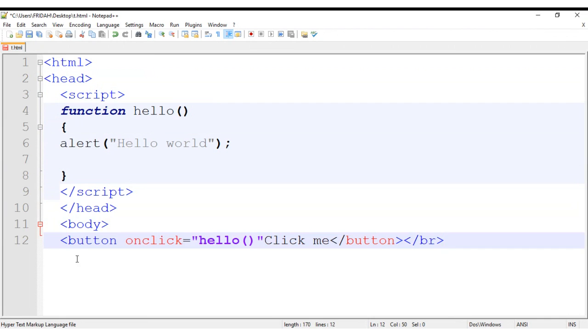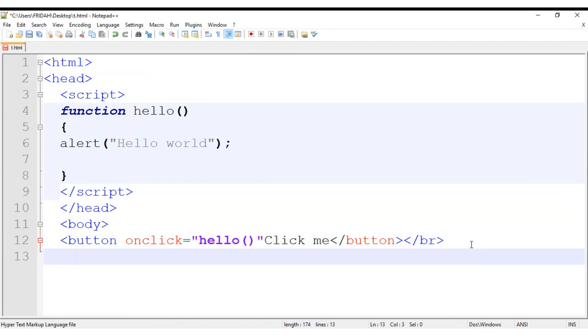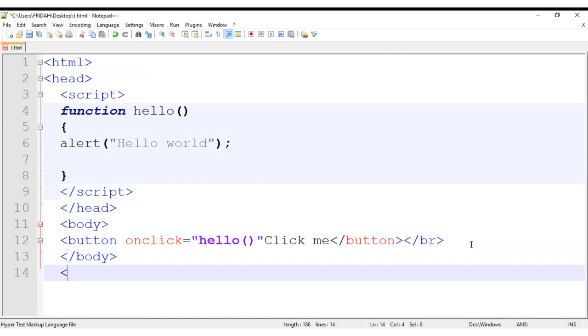Then you close our body. Just close our body. Then you close our HTML. We just close our HTML.